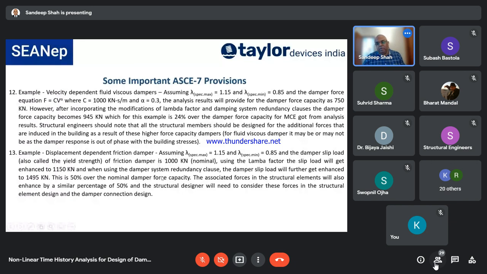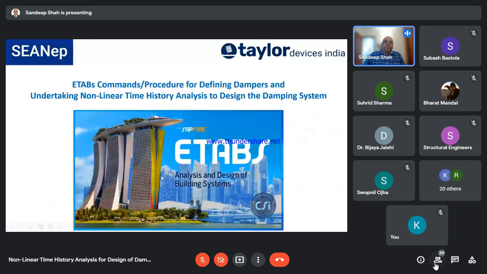Okay, now let's come to the software that you use. ETABS, very, very popular software all over the world. Structural engineers use it very, very effectively. Now, because dampers are non-linear, you must understand that you have to use the nonlinear version of ETABS to design your dampers. Now we will go through the steps that structural engineers need to follow for designing a damping system.